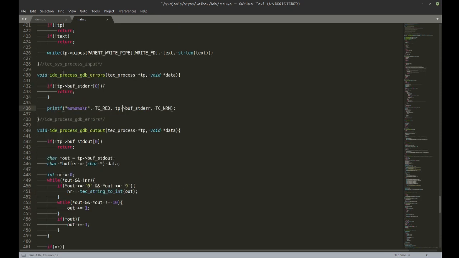And then here is where I process the errors. And this is much simpler because all I do is, if there is an error, I have it displayed in red. And that's basically all I do. Okay, so I realize this is a bit much.